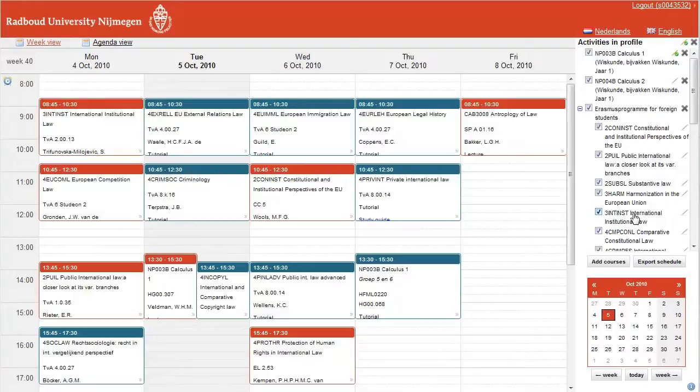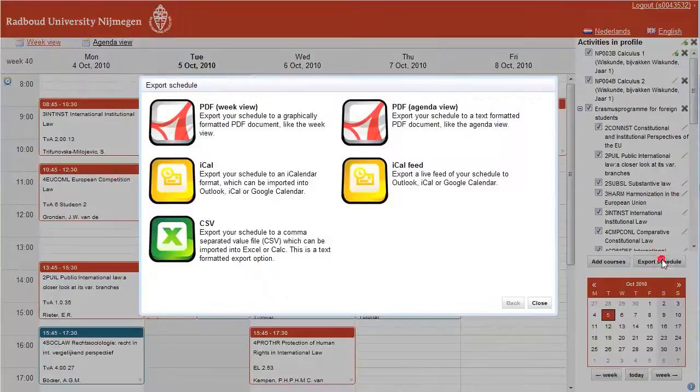The new application also makes it possible to export your schedule to a few different formats. To do this, press the Export Schedule button. Right now, 5 formats are supported: a PDF week view, which looks like a week view from the main interface; a PDF agenda view, which looks like the textual agenda view from the interface. Both PDFs are also suitable for printing.